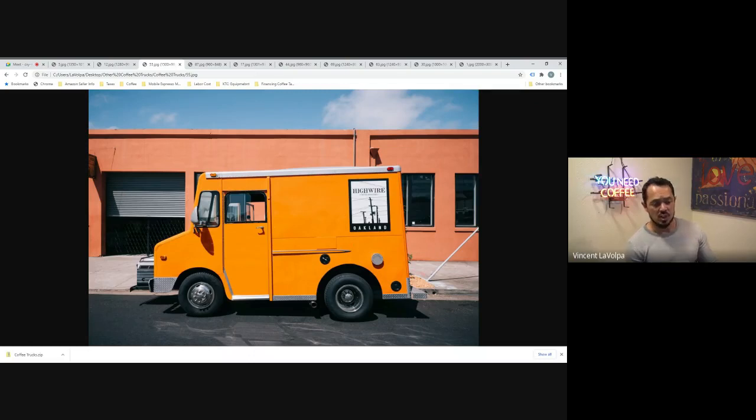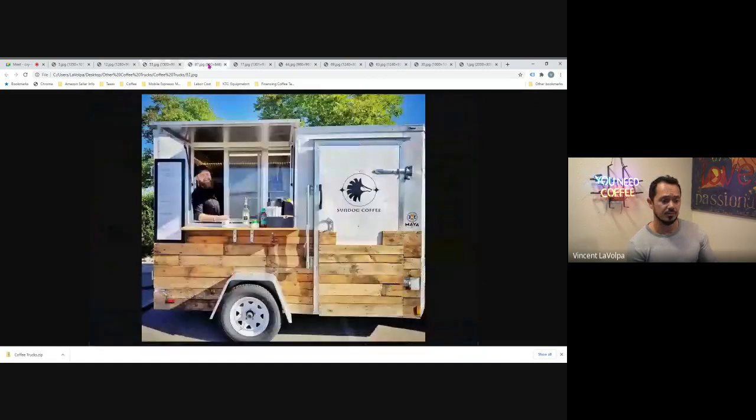These trucks right here, I often see them on eBay for around 10 grand. I think you can find one for about 10, 15 grand, but you're going to be spending a lot more money once you start stepping away from trailers and into trucks.